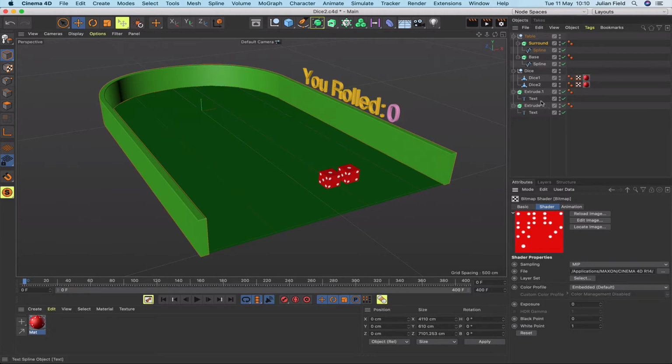And then finally, just to finish it off, a couple of text splines thrown into a couple of extrudes just to tell us what we've rolled and when the dice arrive at their final destinations. And that's it. It's that simple.